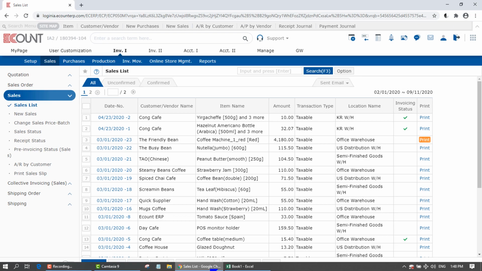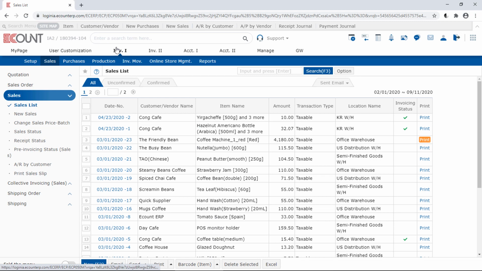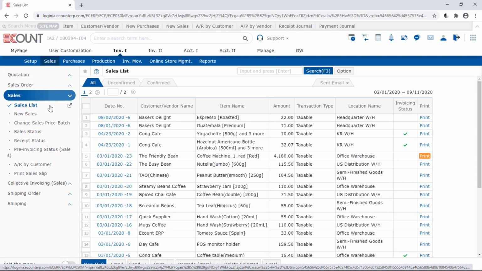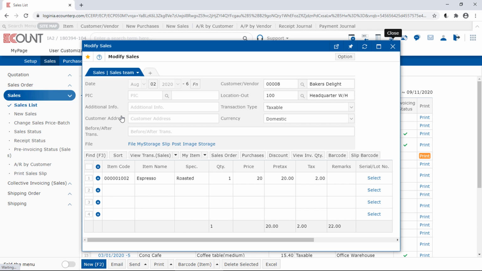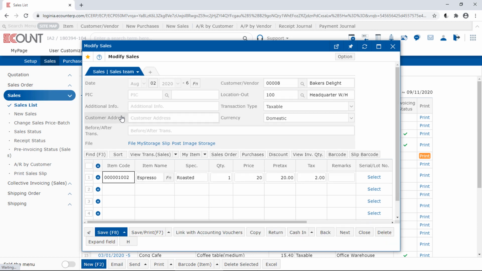Go to ERP screen and go to Inventory 1, Sales, Sales list. Here you can see 2 slips whose date is August 1st and 2nd that have been uploaded. Click on each slip's date number, and you can see the data that you entered in the Excel spreadsheet. For example, customer, location out, item, and quantity, price, pre-tax amount, and tax.